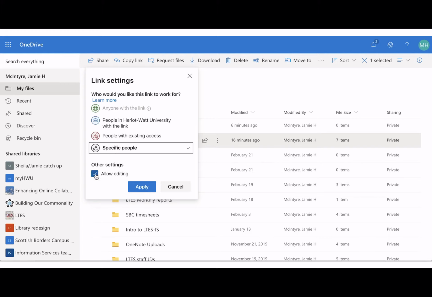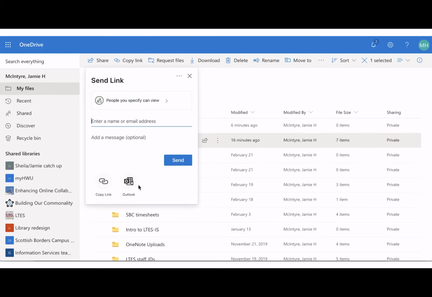I don't want everybody to be able to access this. I don't want anybody to be able to edit these documents. So I'm going to uncheck that box that allows people to edit it. And I click on apply those settings.